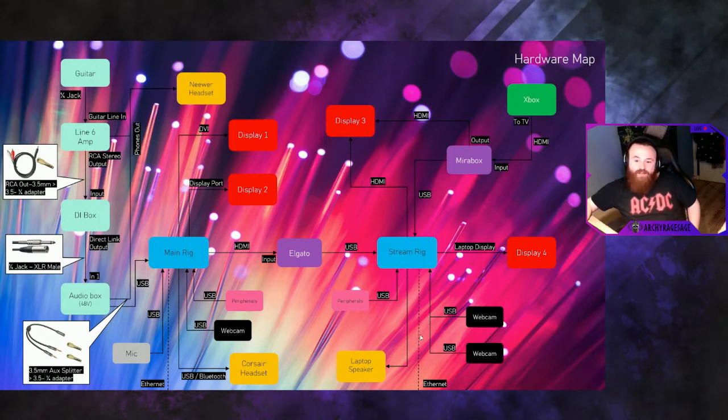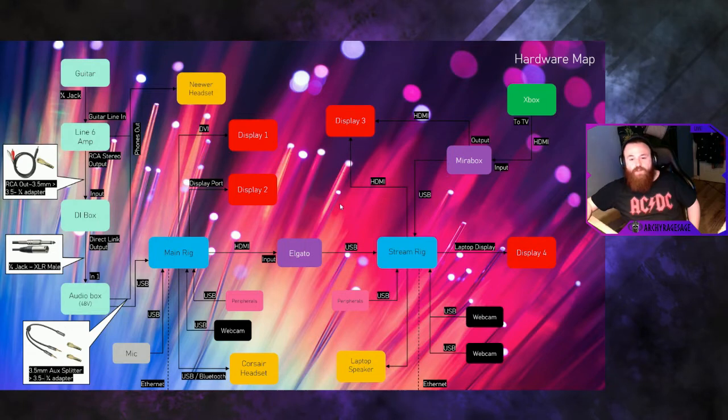And then finally, for this to work, especially with Voicemeeter, you are going to need to have Ethernet connections on both systems. So I've highlighted that here. So I think that's that. Yep.